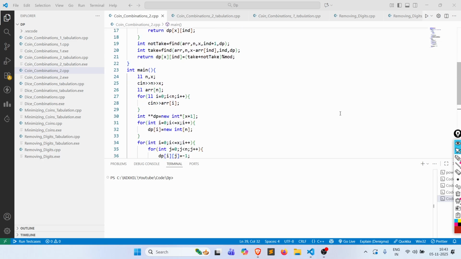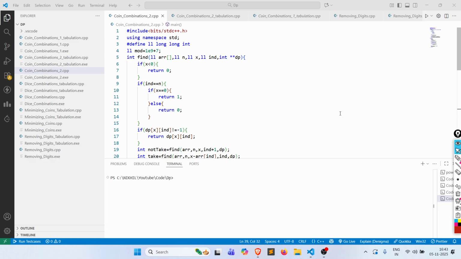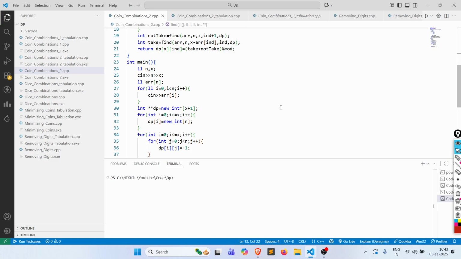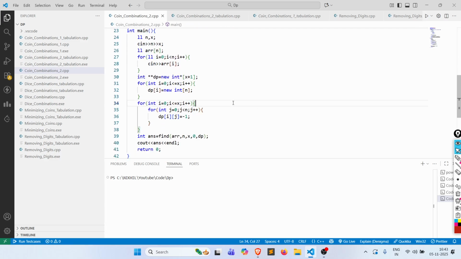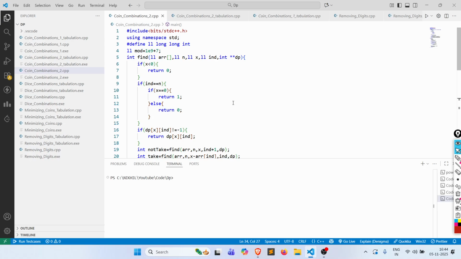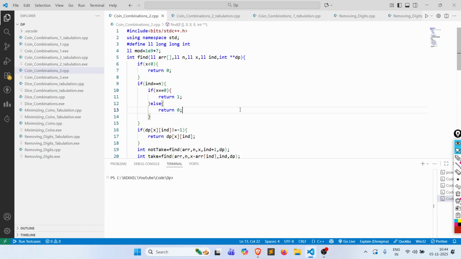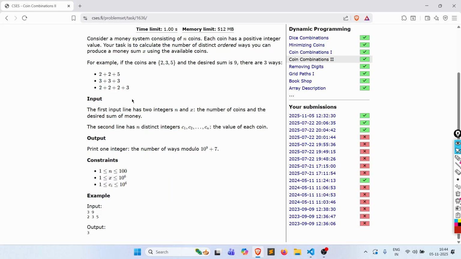I hope this is clear to you all. And also talking about the time complexity: the time complexity here is n into x, and the space complexity also is n into x for the DP array, and also the stack space would be n into x over here, right? So let's try to submit this problem.